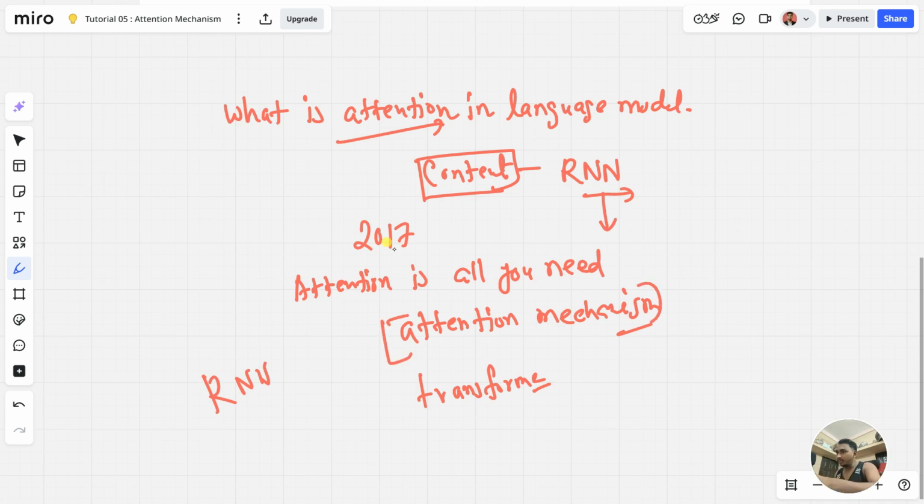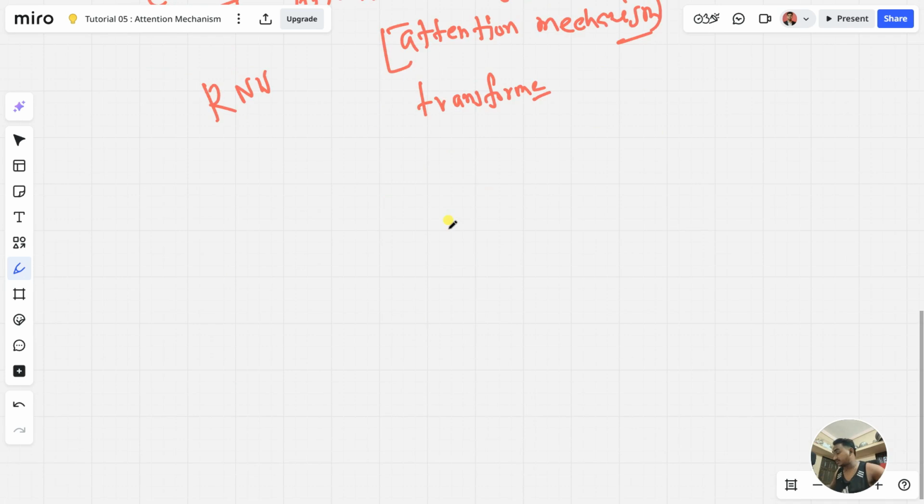By solving many of the problems of the traditional models, the transformer, or you can say attention, has become the foundation of many of today's most popular large language models like GPT. I am talking about ChatGPT, which uses the transformer itself behind the scenes. Now, how does attention actually work? That's our next question.